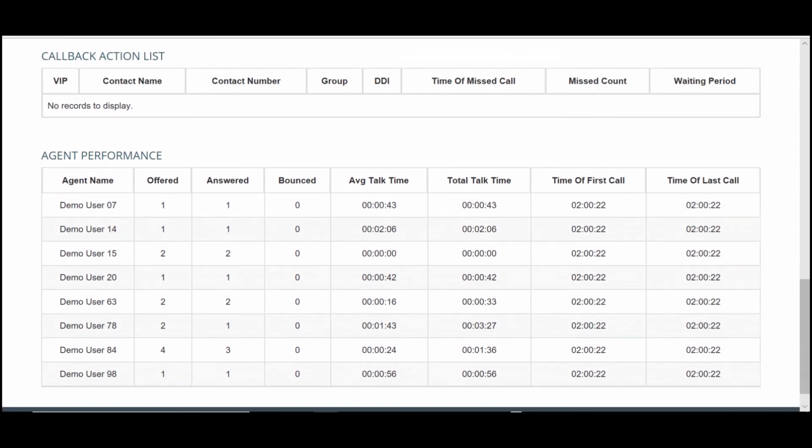Next you come to the callback action list. This displays clients awaiting a callback with number, the group they called, the DDI, time of call, their missed call count and their waiting period. If you have imported a customer directory in configuration, it will also display their contact name and status.